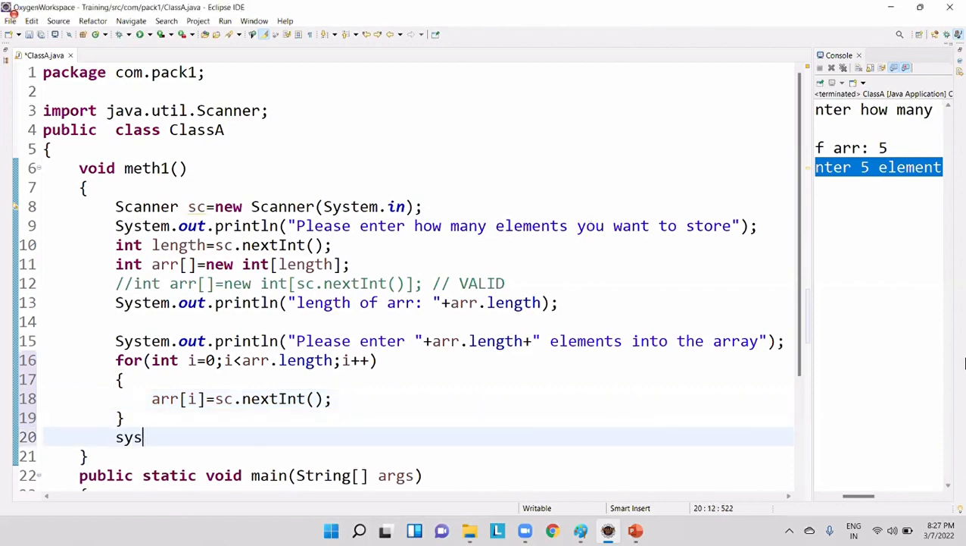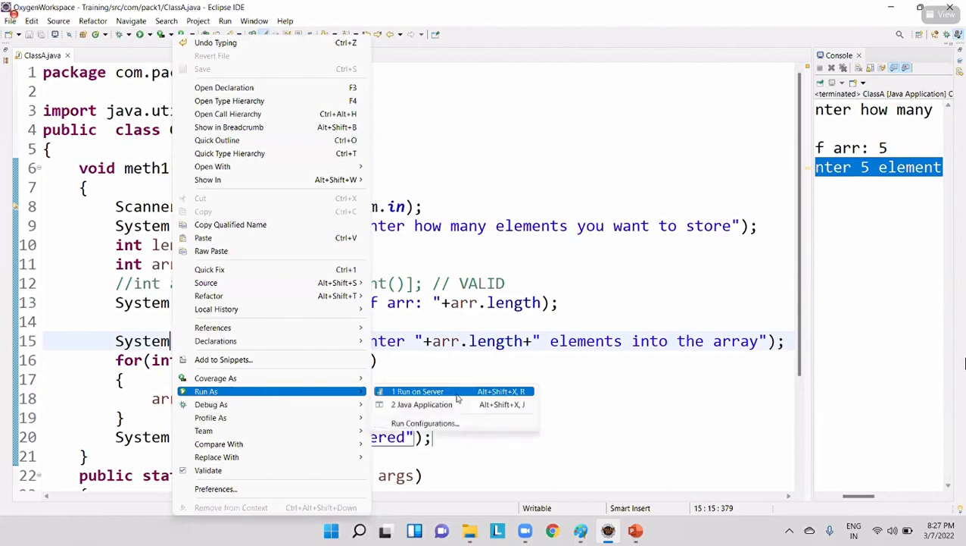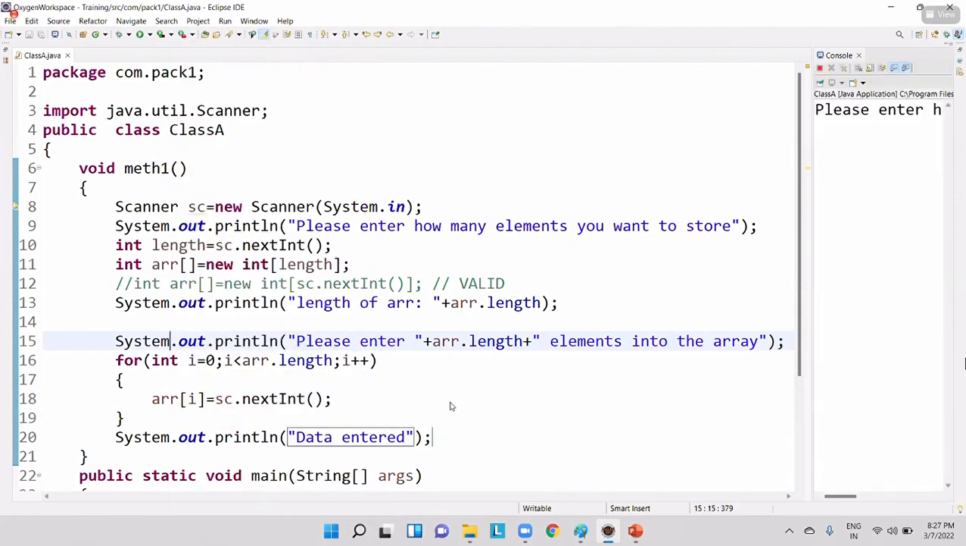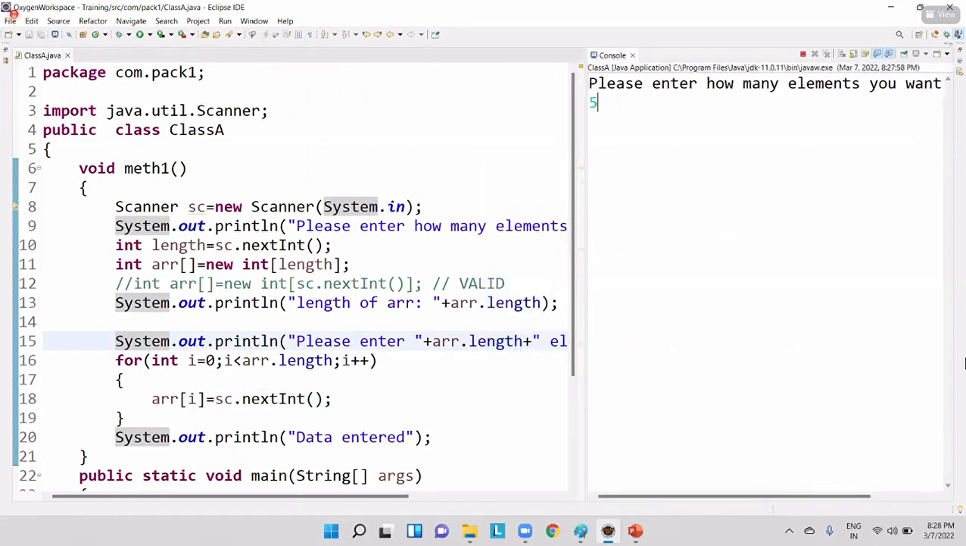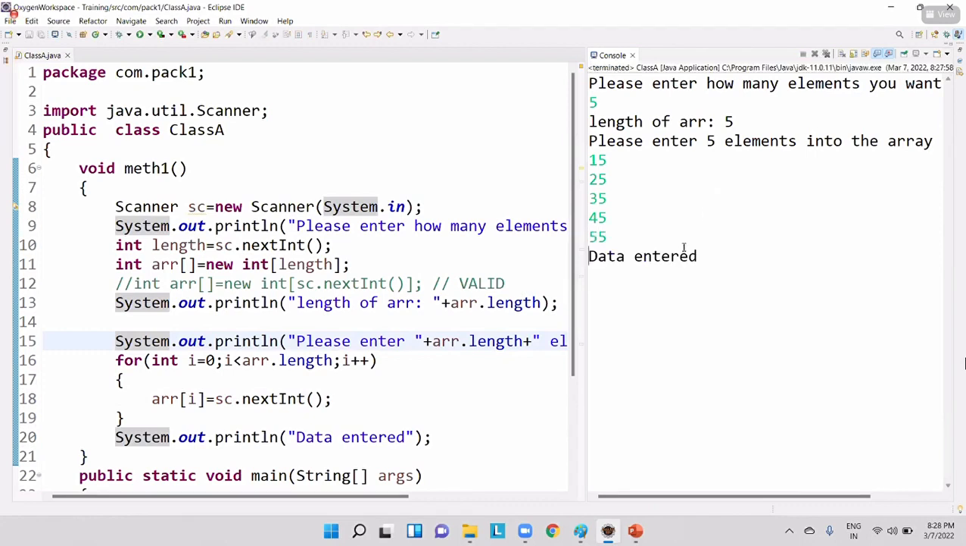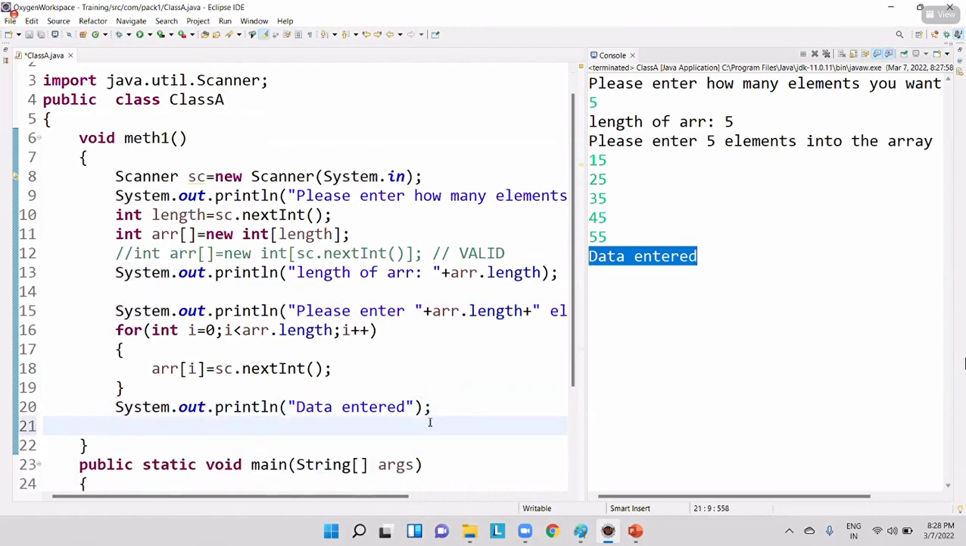And after that, System.out.println data entered. Right click, run as Java application. And yeah, first I'm asking the user how many elements you want. Okay, let me try to give 5 elements. Okay, length of array is 5. Please enter 5 elements into the array. Okay, 15, 25, 35, 45, 55. If I press enter, data entered into my array. As simple as this. Now let us try to retrieve the data from the array, guys. Okay.